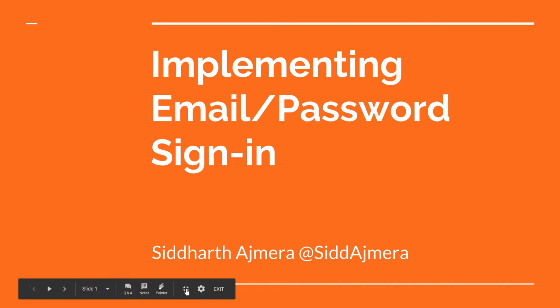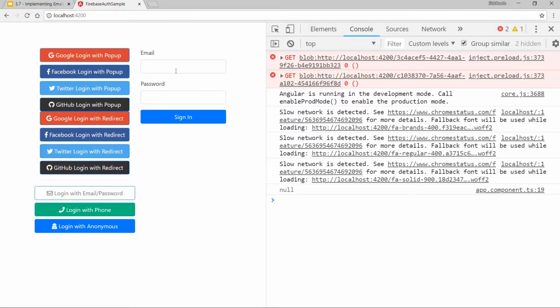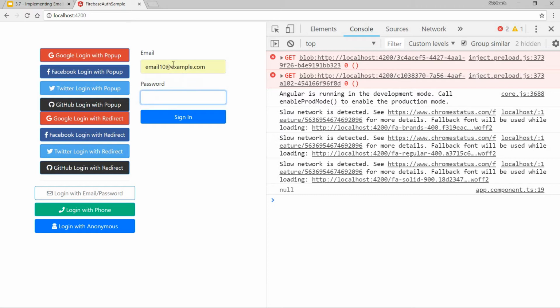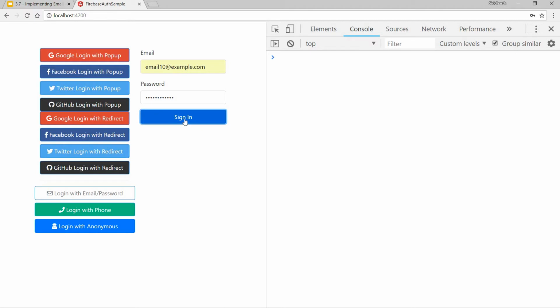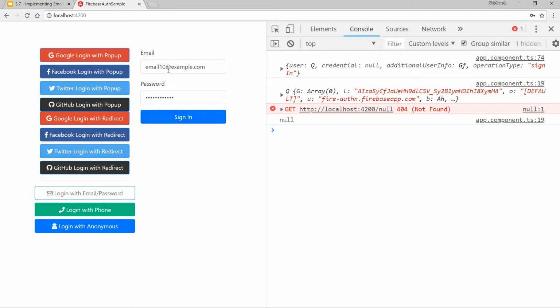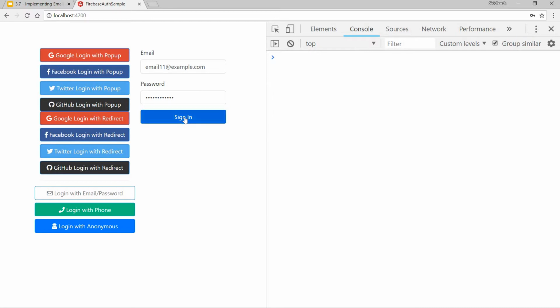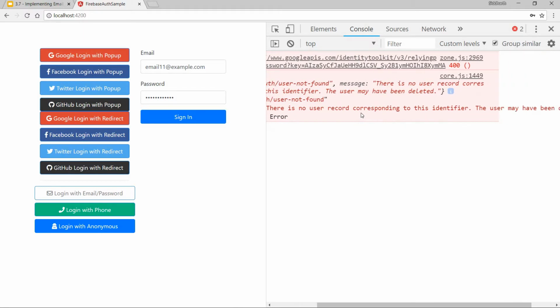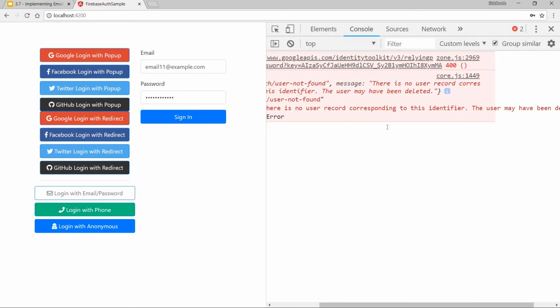Let's quickly go back to the application and see how this works. So now I can sign in from this section. The email that I used previously was email10@example.com, and the password was this that I'm typing in. If I click on sign in, then it should sign me in like so. If I log out and use some other email that was not registered, and click on sign in, we'll get an error saying that there is no user record corresponding to this identifier. The user may have been deleted.